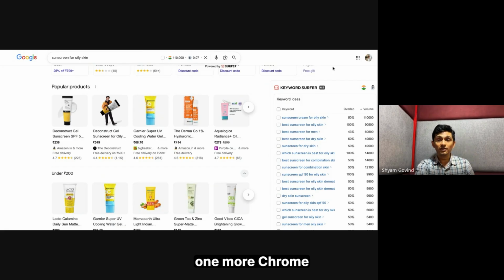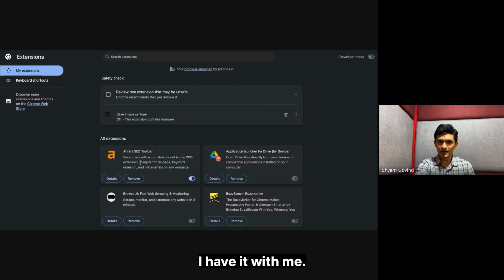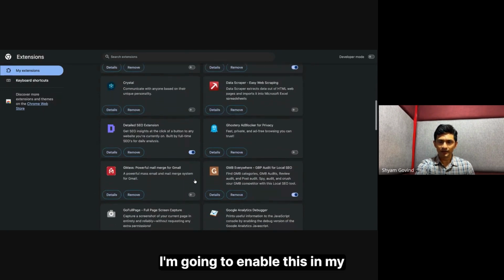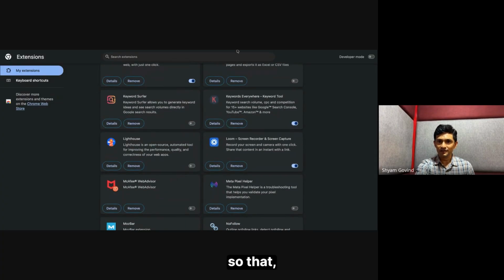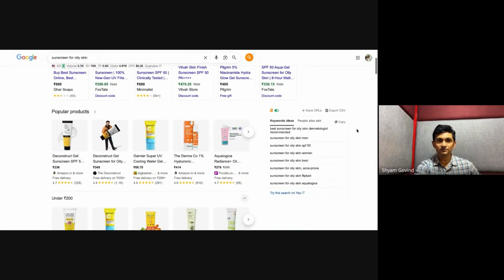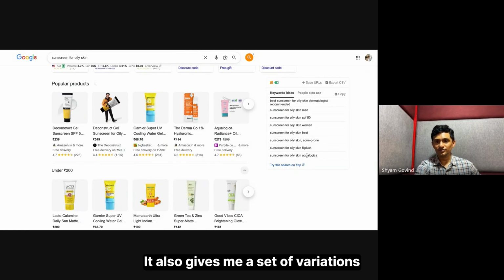There is also one more Chrome plugin that you could use, and that is called Ahrefs SEO Toolbar. I have it with me. I'm going to enable this in my Chrome, and I'm going to disable Keyword Surfer so that I don't have both of them running parallelly. Otherwise, it clutters the screen. All right. So now I have the other Chrome plugin enabled, and you see here, this is the new Ahrefs SEO toolbar.